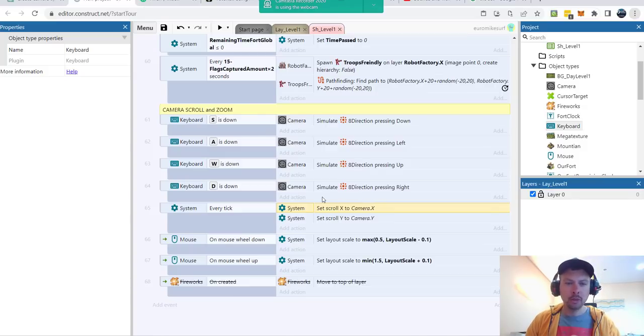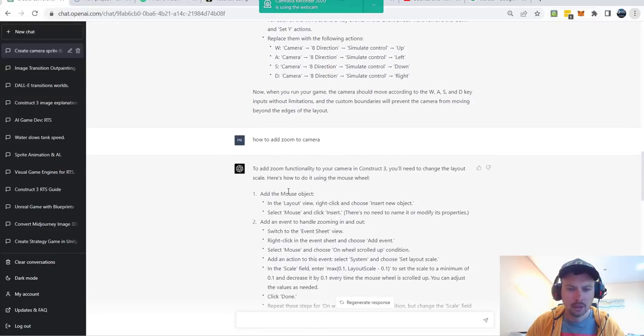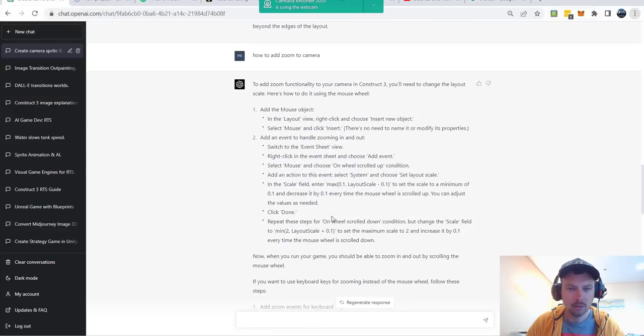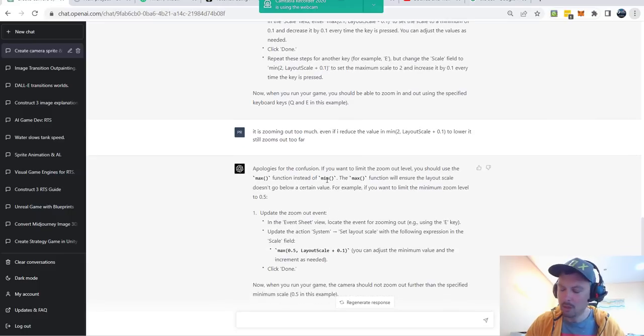Now we need to add zoom. A zoom is very easy to do with the camera. How it's called? Middle button. Middle wheel. Camera. Oh, I mean mouse wheel.